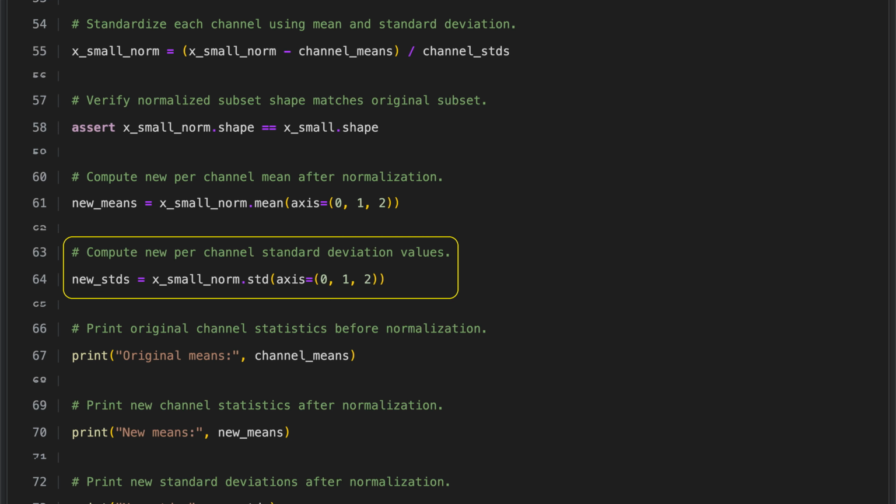Next, we compute the new standard deviation for each color channel in the normalized subset. We do this by using a standard deviation function that operates across the spatial and batch dimensions of the image array. This calculation shows how much the pixel values still vary from the mean after normalization. By checking these values, we can confirm that the data has been standardized as intended.